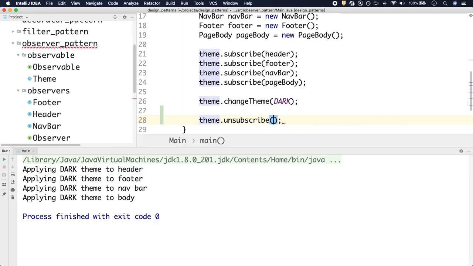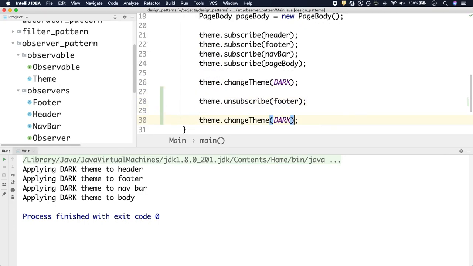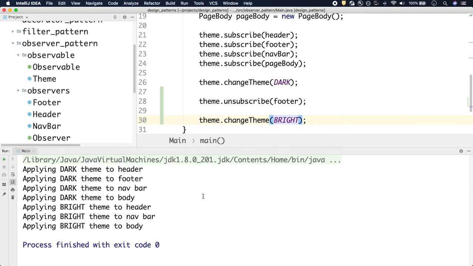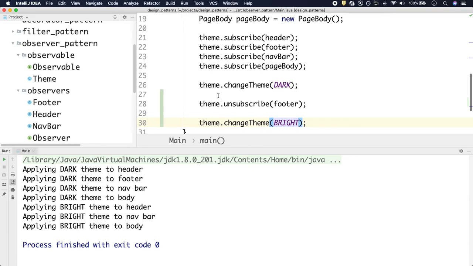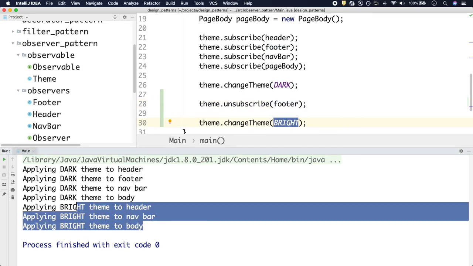Now we can also unsubscribe any of the page components. Let's say I want to unsubscribe the footer part. I don't want to change the color of the footer. It will be the same irrespective of what the theme is. And then I change the theme to bright. Okay, now let's run this again and see what happens. In the first try we saw that we changed the theme to dark and all of the components rendered in the dark mode, but then we unsubscribed the footer and then changed the theme to bright. Now only the other components apart from the footer change the theme to bright.